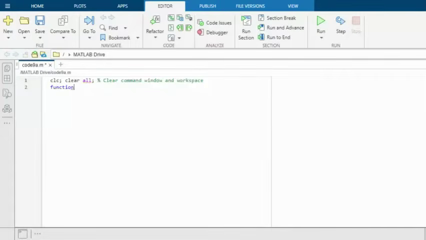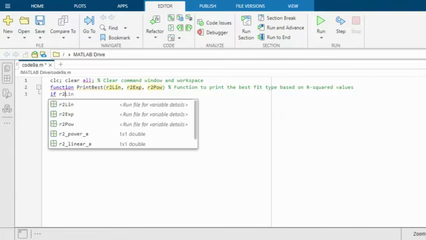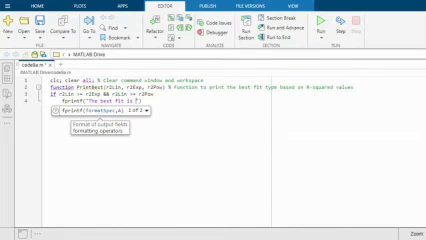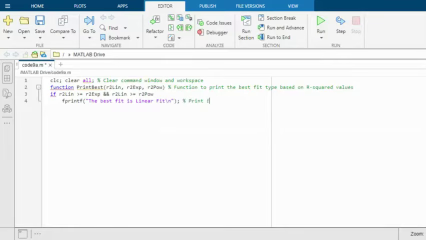Let's get started with Matlab and see which function provides the best fit for our data. Print if linear fit is the best. Print if exponential fit is the best.